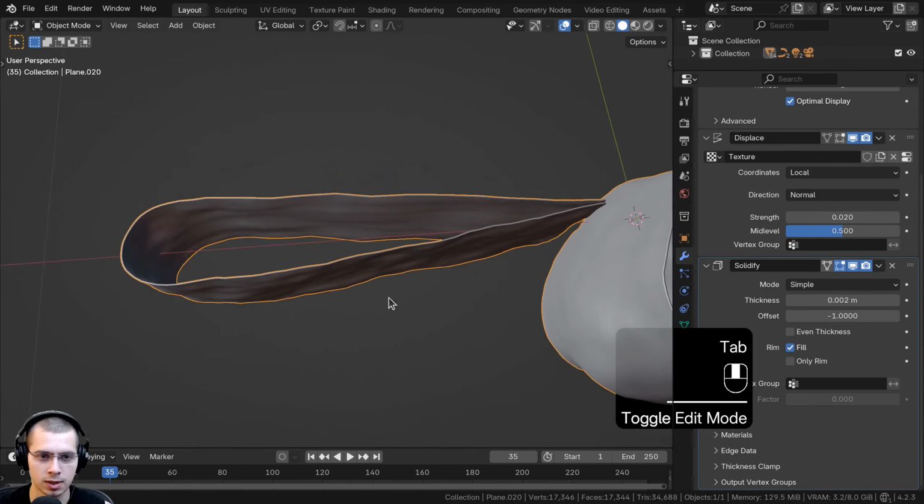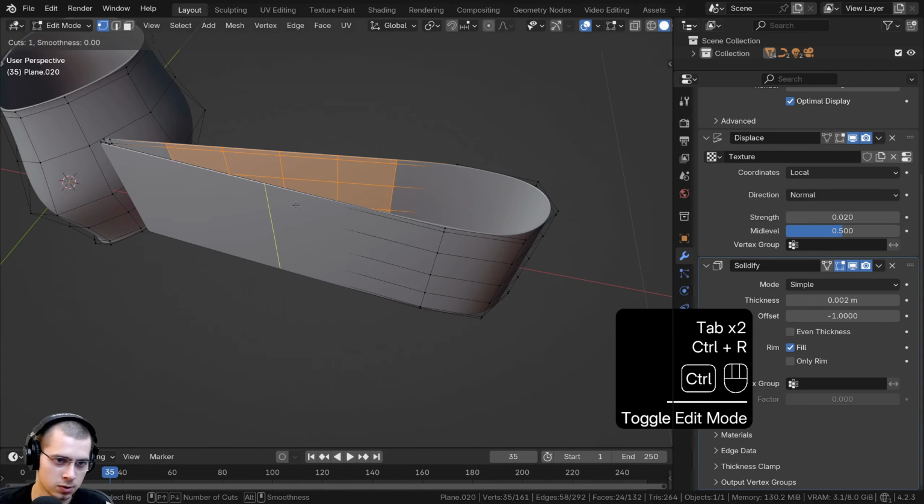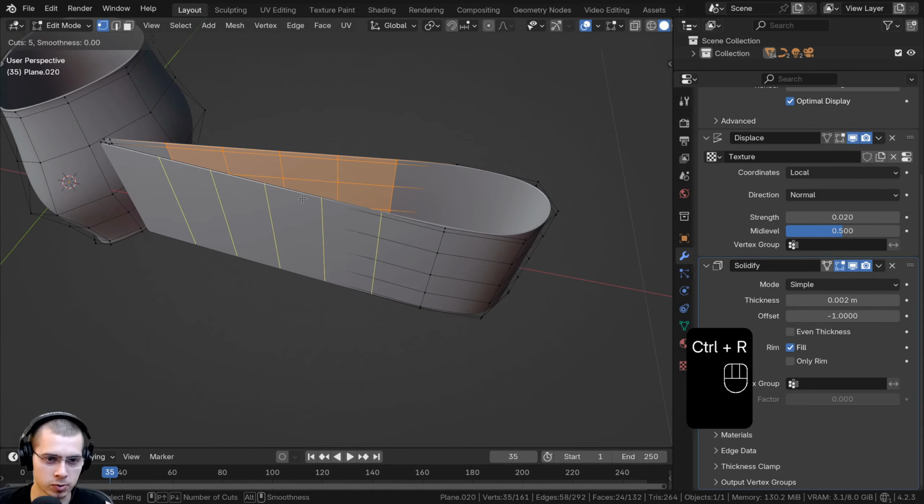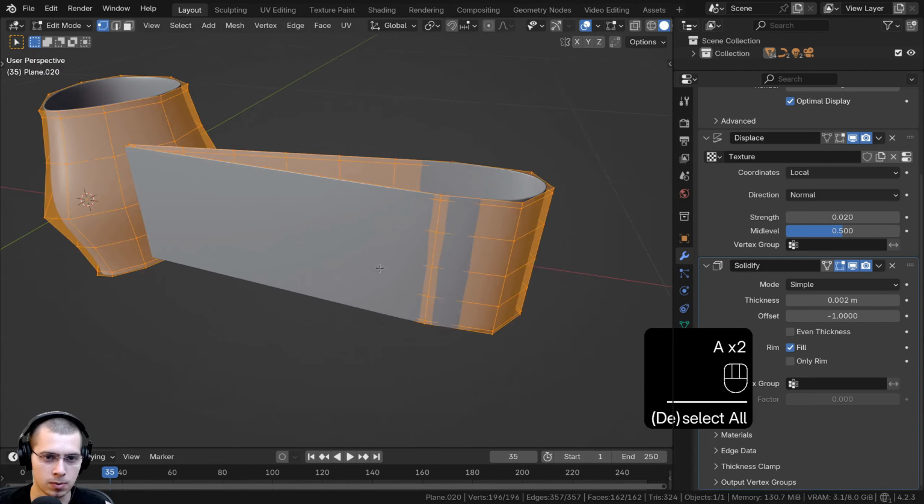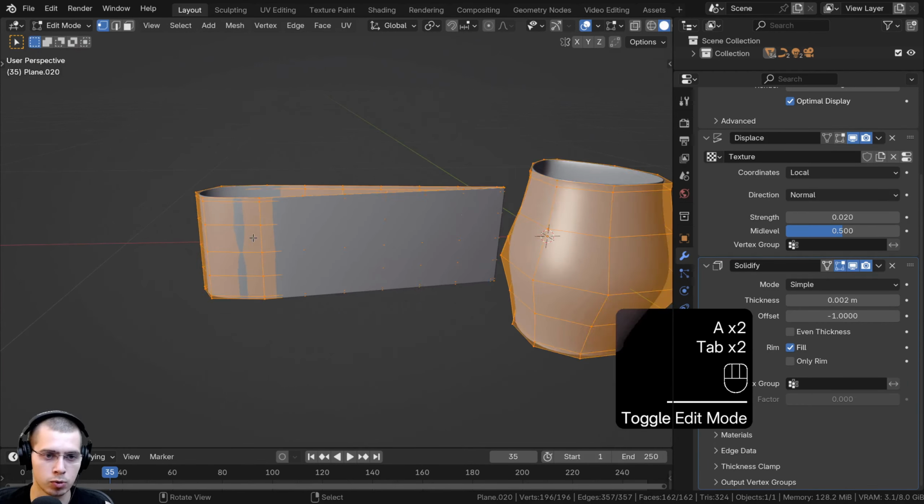So now you can see there's more detail there. And on the back here, we'll do the same thing. So Ctrl R, and I'll scroll my mouse wheel and left click and right click. So it has more geometry there and more detail.